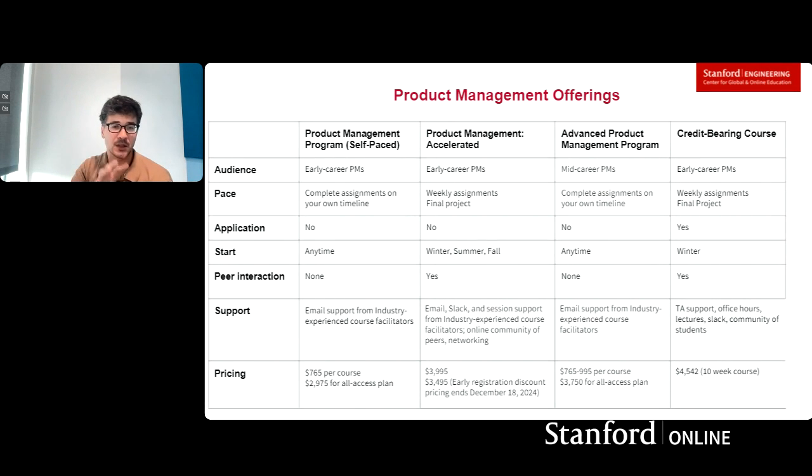And again, you can see at the bottom of your console links out to the web pages for a lot of these programs. You can find a lot more information on our website about the individual courses and other opportunities in terms of credit-bearing courses.